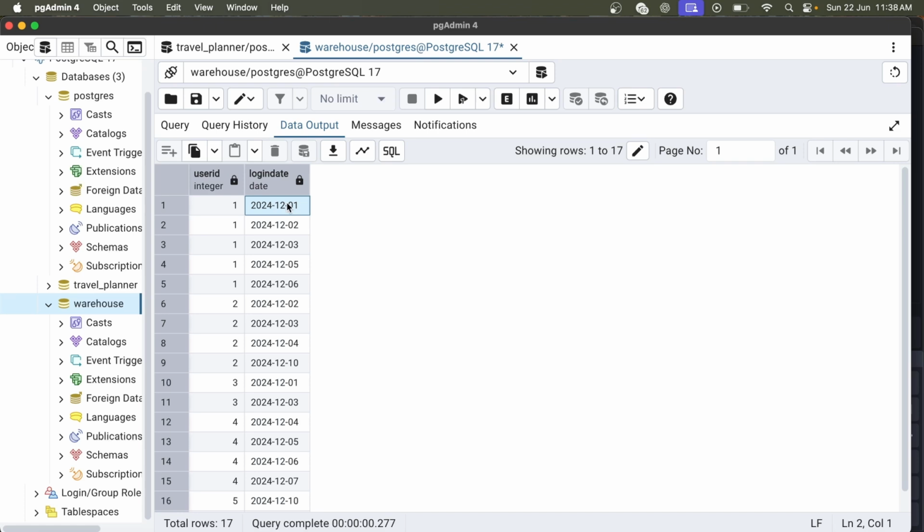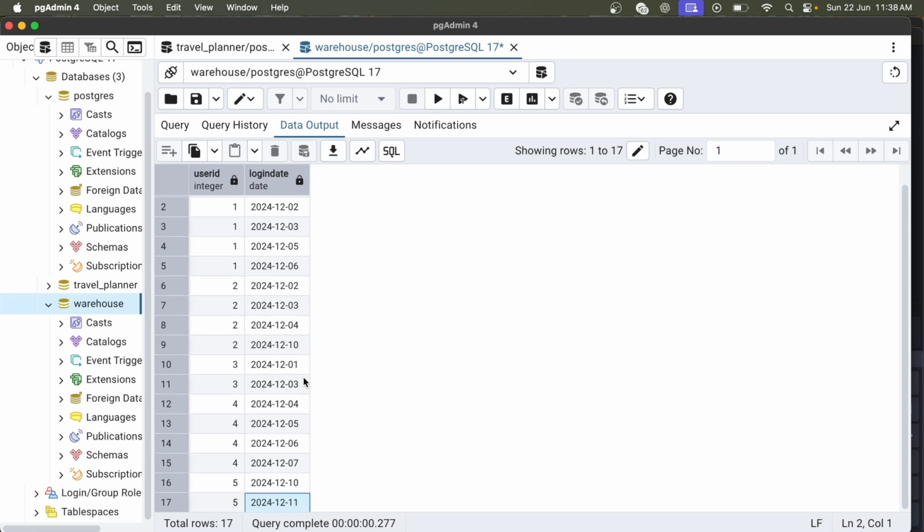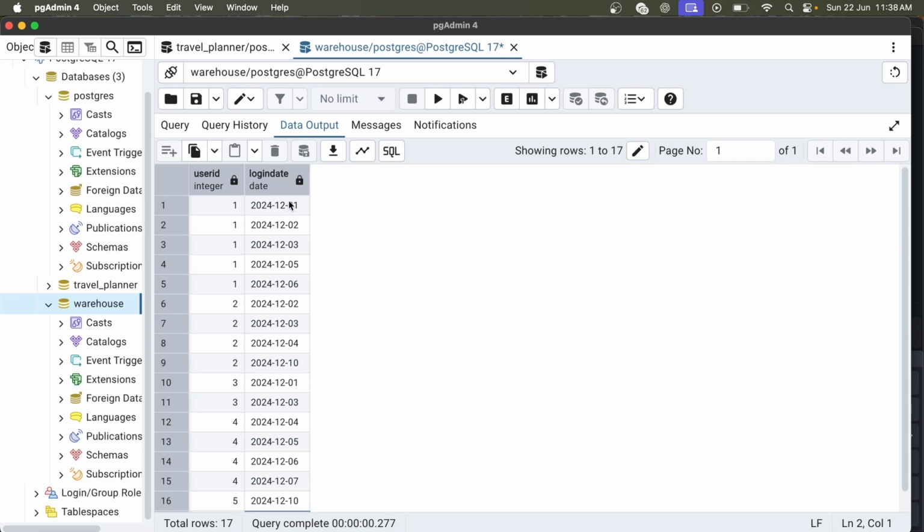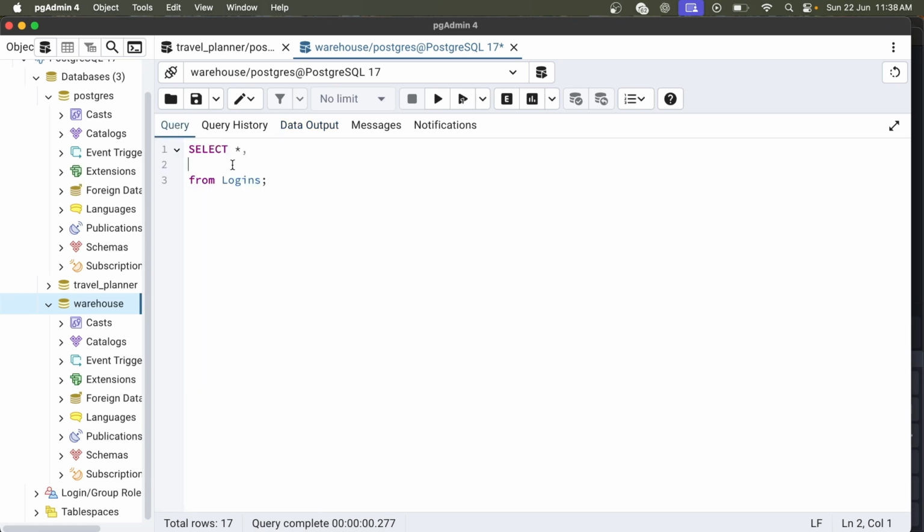So what is lag on first? Null, because there is no date prior to 1st of December. That's why it will be null. And what will be the lead for 11th of December? There is no next date. That's why it will be null. So what we are trying to do is find the next days. So first, let's write this one.